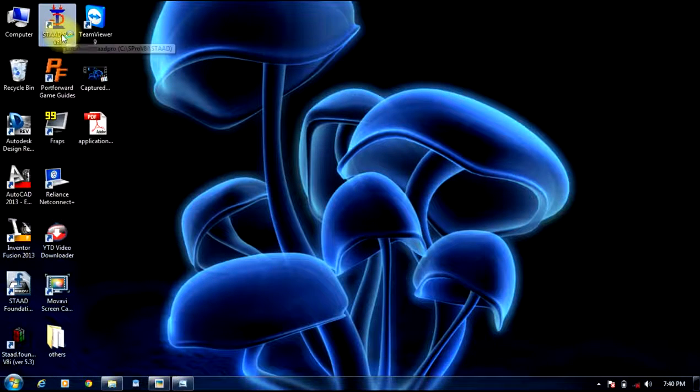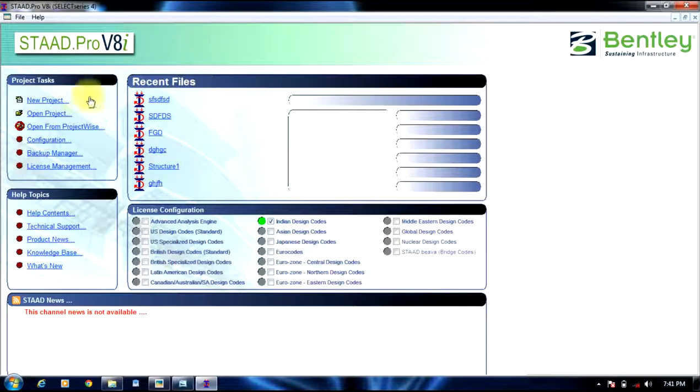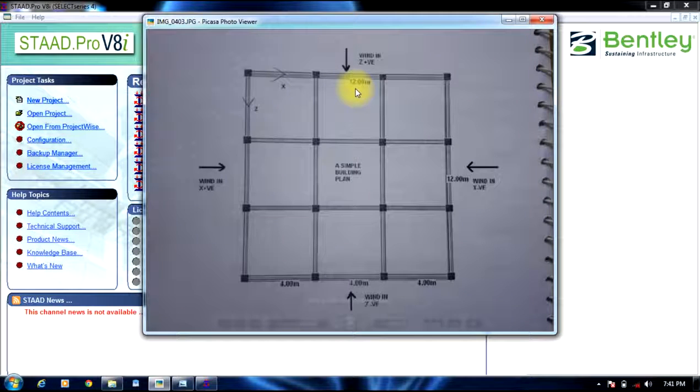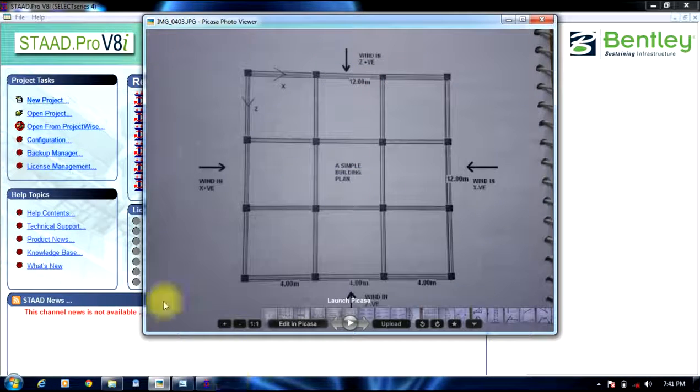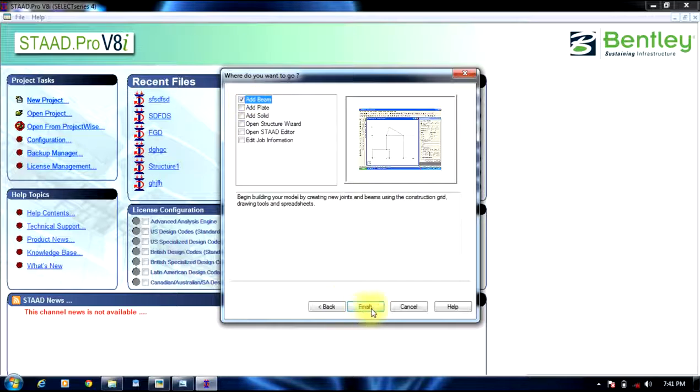Initially, open Start Pro. Select new project, give it a name, and set the units. I should check it. It's in meters, so units in meters and kilonewtons. Add beam, finish.